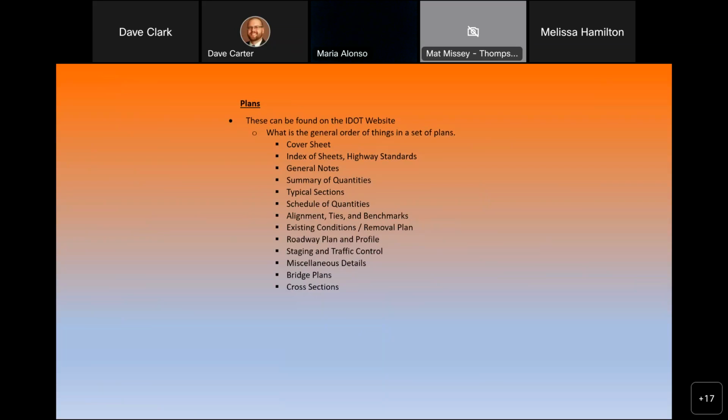Now, does that mean you won't see variations of this? No, you will see variations. There's even what they call a small set of plans, which will be on an 8.5 by 11 set rather than 11 by 17. Those will be set up basically the same way, but it's just a smaller set. So you'll see those kinds of variations out there. One other thing: on the cover sheet, sometimes they'll put the index of sheets and highway standards. It just depends a lot on the kind of project it is, the size of the project, and how many sheets there are.